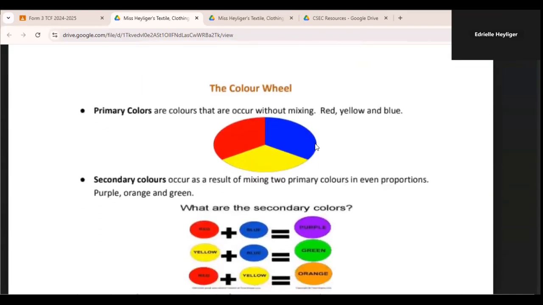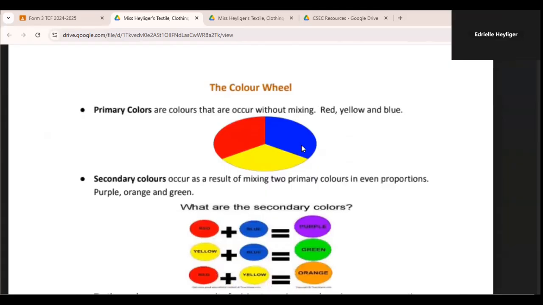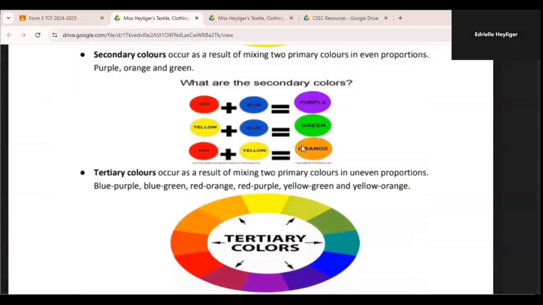Our color wheel, you can see it at three levels, or you can imagine it at three levels. The first level, or the basic level, would be the primary colors. Our primary colors consist of red, blue, and yellow. Now, these colors cannot be created by mixing. So I cannot create the color red by mixing any other two colors. However, our secondary and tertiary colors we are able to create by mixing.